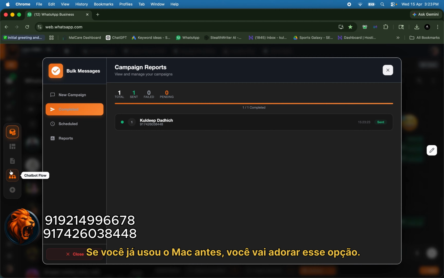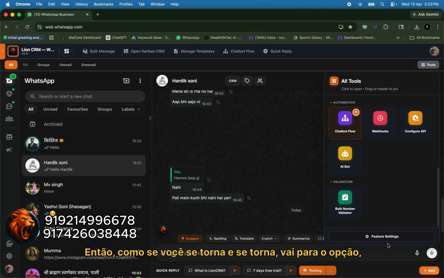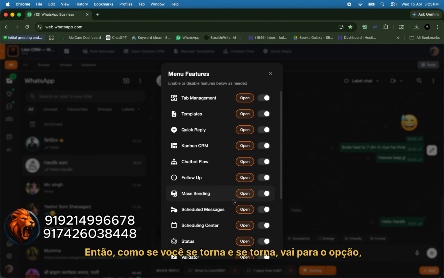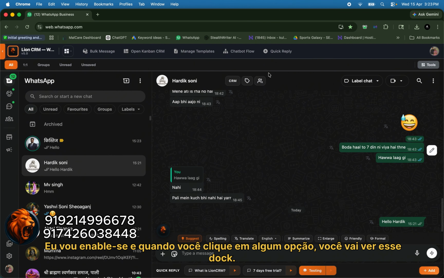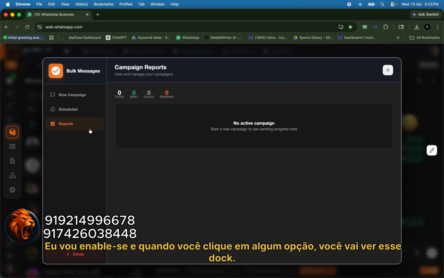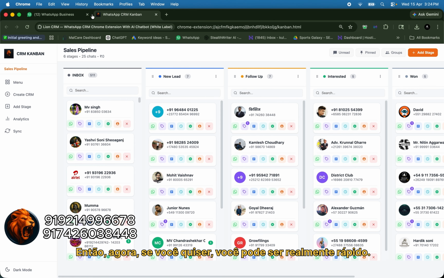Okay, so the next feature here is our dock. If you have used a Mac before, you will love this feature because we have our dock here. So how to turn this on and turn this off? Go to feature setting, scroll to the bottom, and see, this is the left side feature dock. You can enable it or disable it. I will enable it, and when you click on any feature, you will see this dock. So now if you want to go to Kanban really fast, just click on this and Kanban will open.